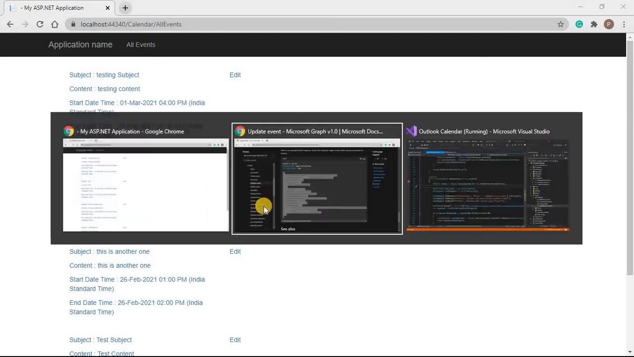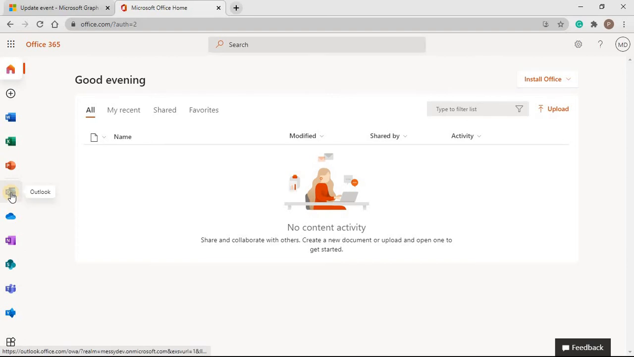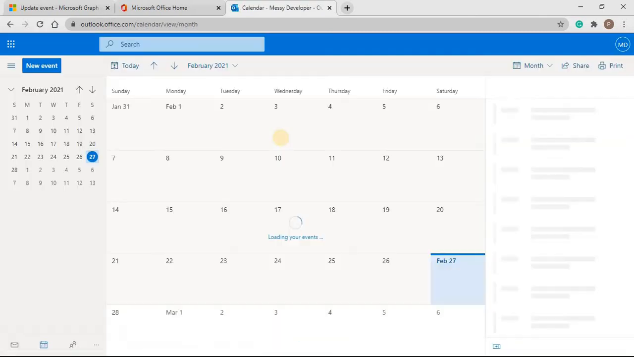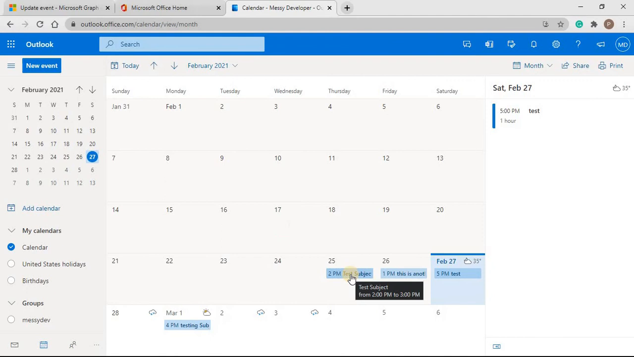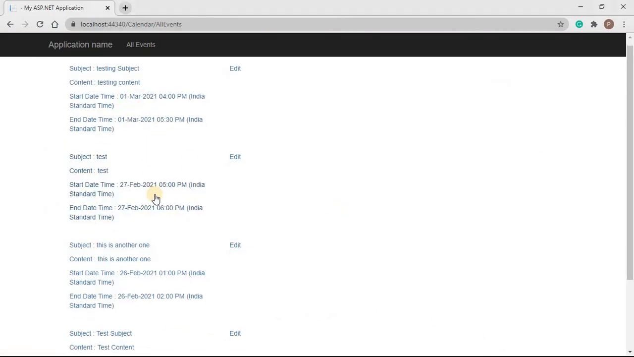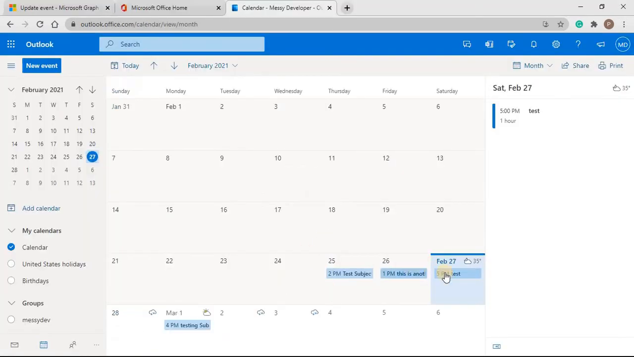Let's open our Outlook calendar first. From the Office account, let's navigate to Outlook, and at the bottom we have the calendar. We can see there are 4 events in my calendar. One is on 25th February, 26th February, 27th February and 1st March. Let's verify first. Here we have one event for the 1st March, 27th February, 26th February and 25th February. So these are the events.